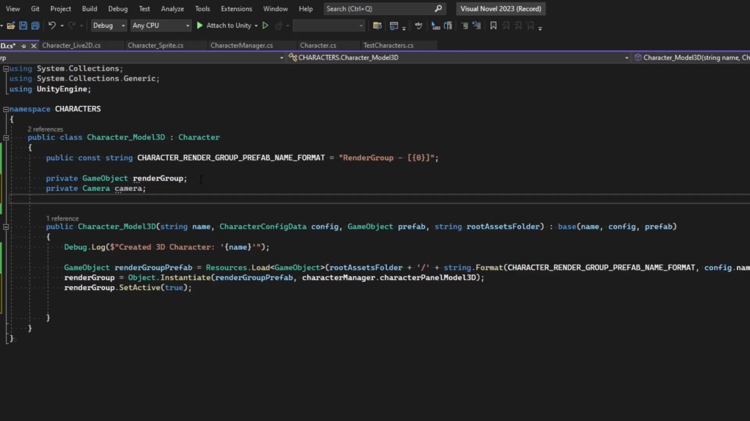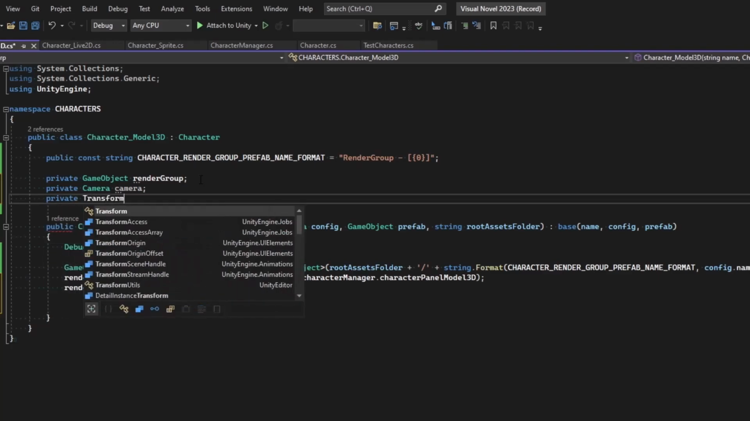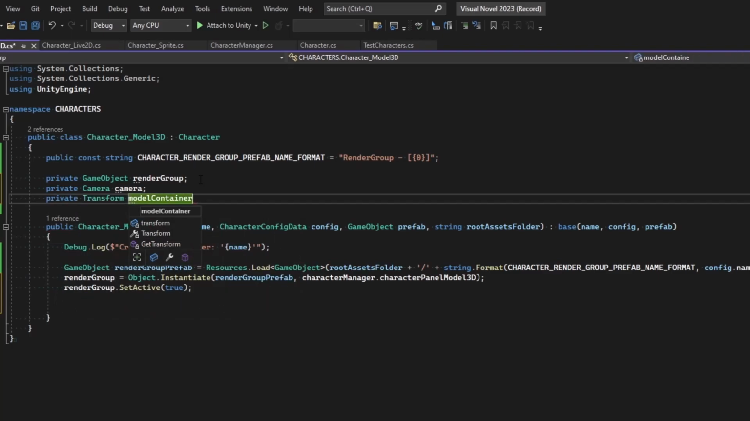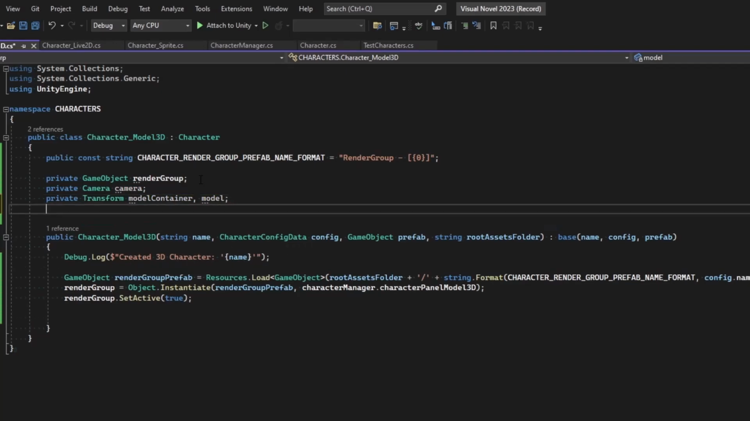The model container is used for the rotation, so that way we can control the direction of the character, while the model is controlled for animations and even other finer movements and rotations and what have you. So the private transform for the model container and the model. And then we're going to want the animator that's on the actual character object. So private animator, and we will call this model animator.